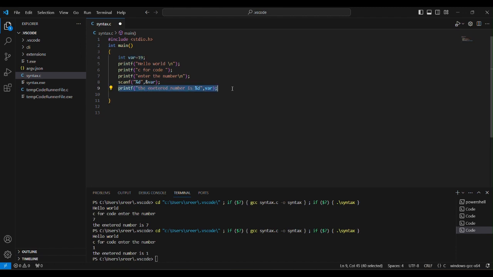So that's all for today. This is the syntax to write a simple program in C. Hope you guys understood. See you in another video.